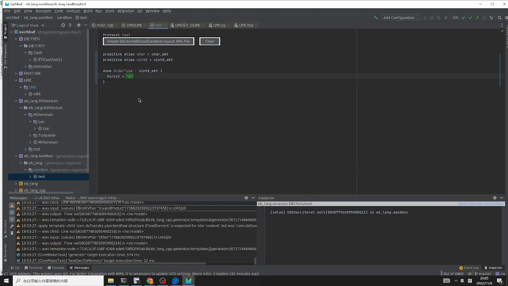right? If we put in some other thing, anything, this is also invalid. There's a check here. So let's say market is 1, limit is 2, stop order is 3, etc. This is a very simple definition of an enum. It has some checks there.